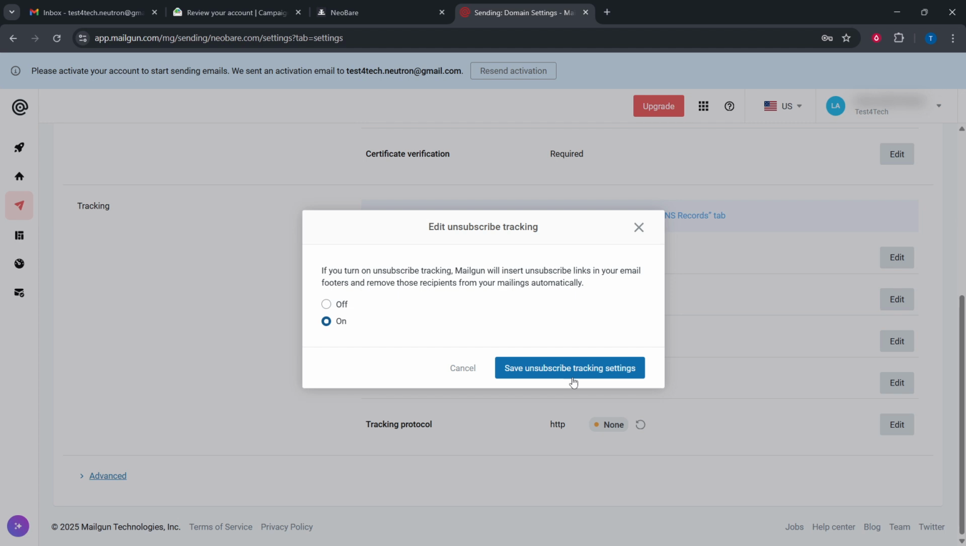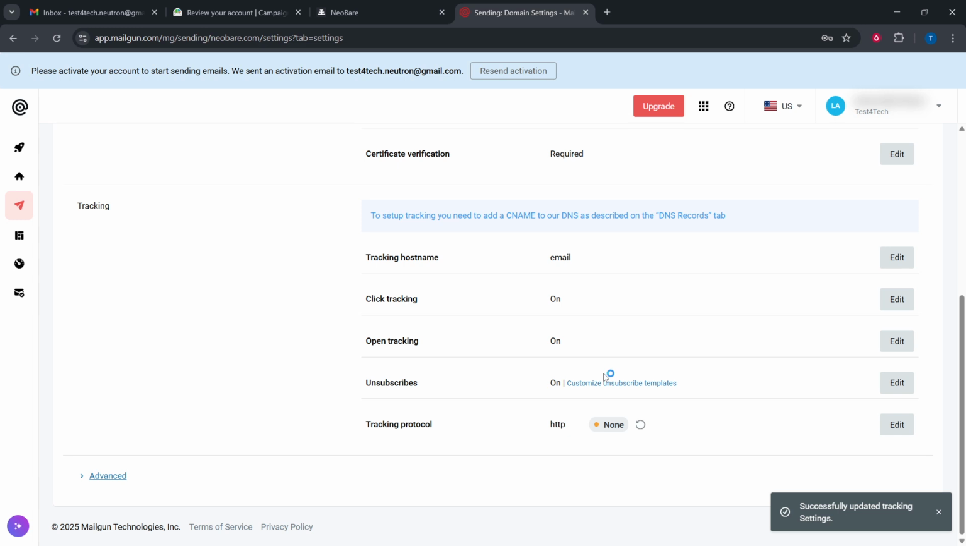If you don't see the toggle or the Save button, double-check that you're on the correct domain page and that your account role has permission to edit domain settings. That's it. You've logged in, opened the Sending section, selected your domain, switched on unsubscribe tracking, and saved. With this enabled, Mailgun will handle unsubscribe events and keep your sending clean and compliant.